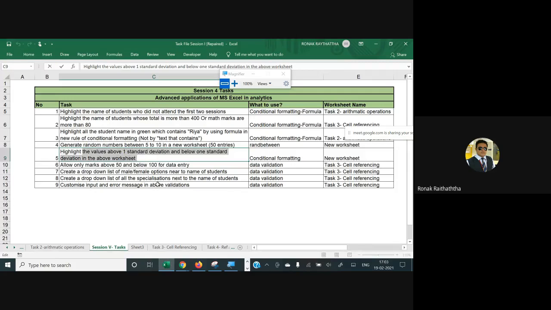Good. Okay, so conditional formatting we have seen in detail now. Let's go to the data validation. Let's start exploring the data validation now.